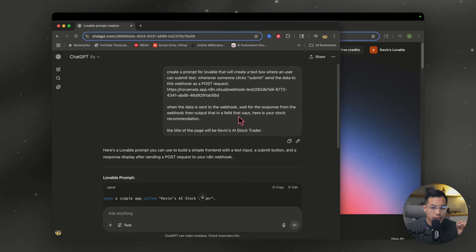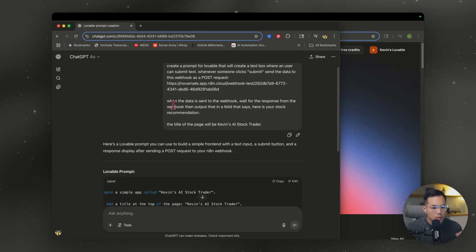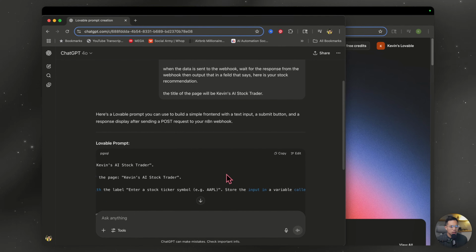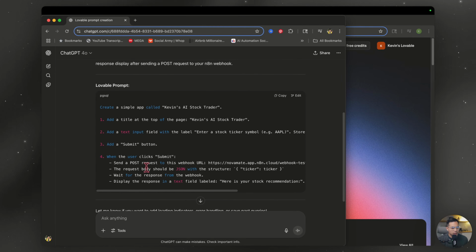Now, with the help of ChatGPT, I created a prompt that I can plug into Lovable to create that web app. Basically, what I said was: create a prompt for Lovable that will create a text box where a user can submit a ticker. Whenever someone clicks submit, send the data to this webhook as a post request. Then I pasted that webhook that we got from n8n. When the data is sent to the webhook, wait for the response from the webhook, then output that in the field that says, here's your stock recommendation. The title of the page will be Kevin's AI Stock Trader. And this is the prompt that it came out with, and it looks pretty good. Basically pretty much the same thing, just a little bit nicer.